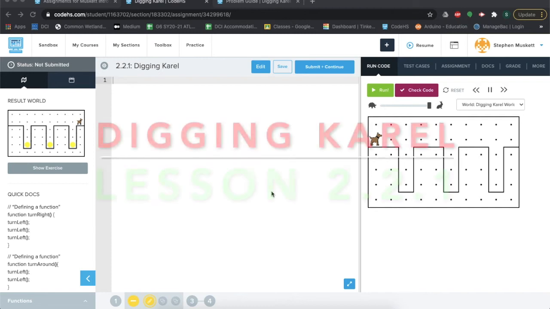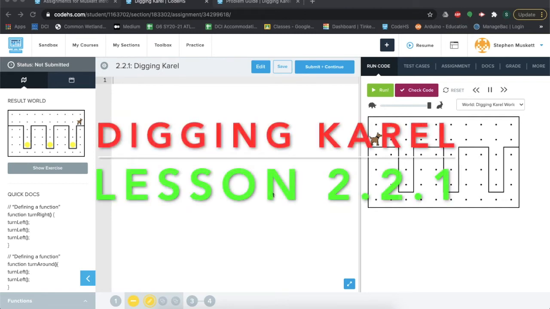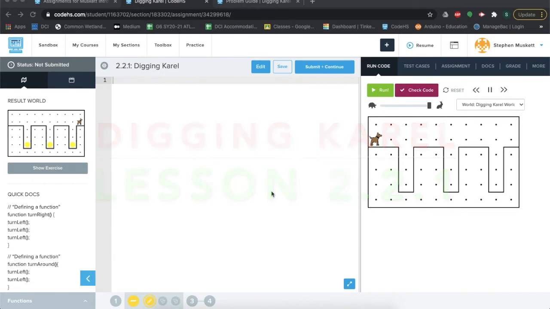This lesson will be about digging Karel. This is the example from 2.2.1, I believe. In this lesson, we want to write a program that has Karel put 3 balls at the end of each of these holes. If you look at the result world on the left here, this is what it's supposed to look like at the end, with Karel up top there.